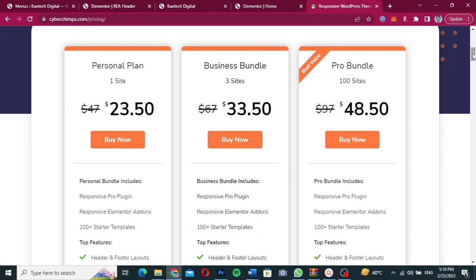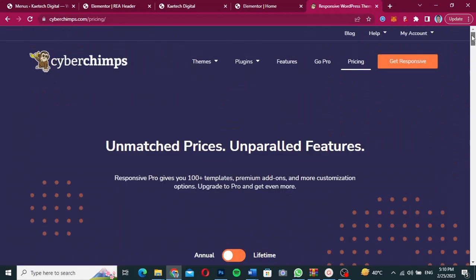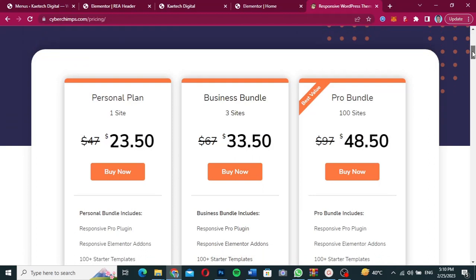So as you can see, now if you want 100 sites, just $48.25 US. Now imagine if you are charging even $250 or $280 per website, and then you buy this, 48 divided by 100, it's not even up to $1. Okay, and that is why you need this particular plugin.